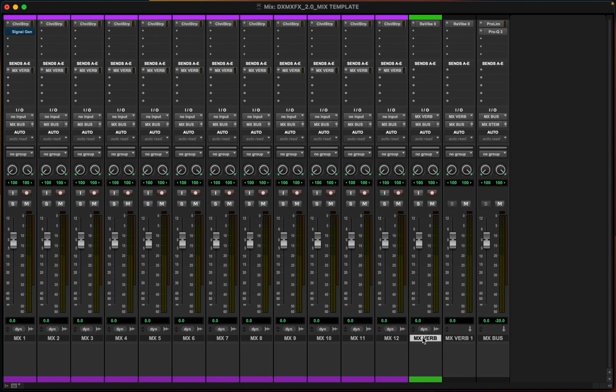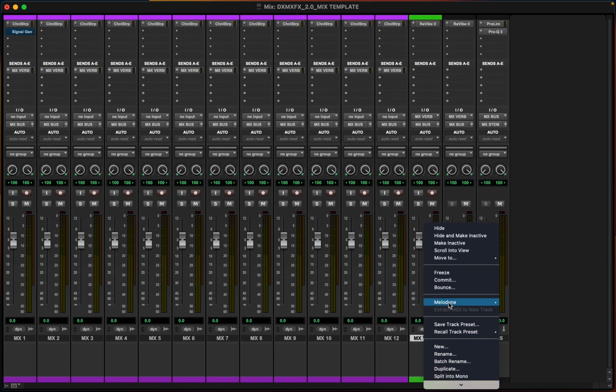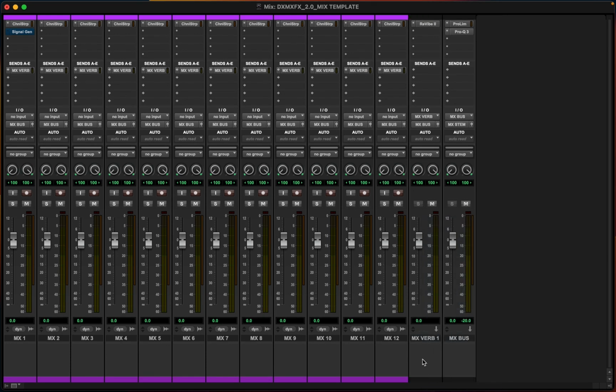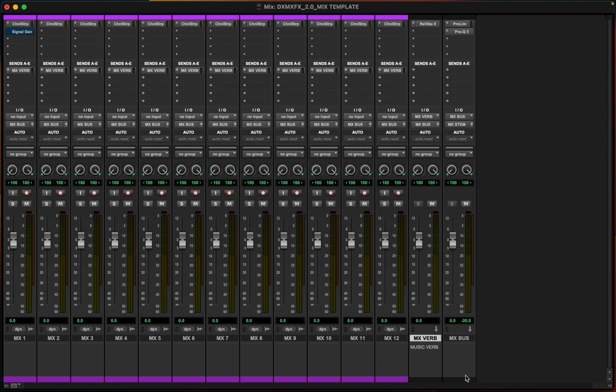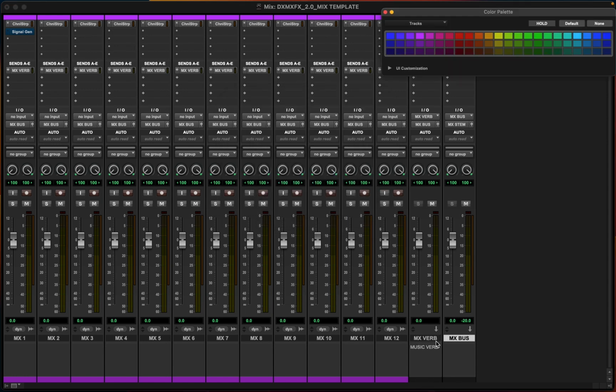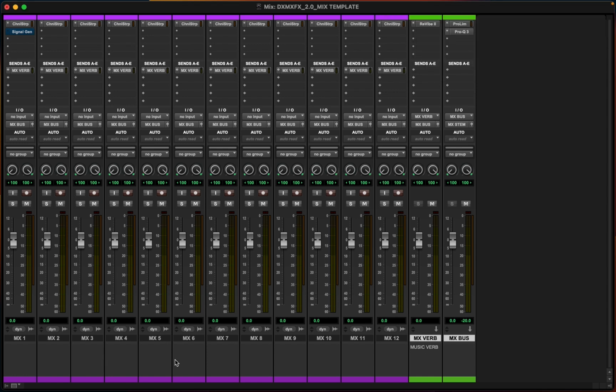So we'll go ahead and delete this. Okay, let's delete that, and we'll rename this. There we go. And then in here in the comments, I could put music verb. Okay, and let's change that color, since I just saw that now, to our greens. There we go. All right, and the cool thing about the colors too is they come up, especially if you're on an Avid S6 console, it will populate, the LEDs will change that color too, so it's pretty cool.